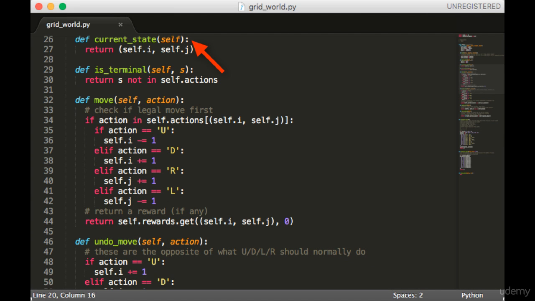Next, we have the current state function. This tells us the current ij position of the agent. Next, we have the isTerminal function. This returns a boolean, true if the argument s is a terminal state, false if not. An easy way to determine if we're in a terminal state is to check if the state is in the actions dictionary. If you can do an action from the state, then you can transition to a different state, and if that's the case, then your state is not terminal.